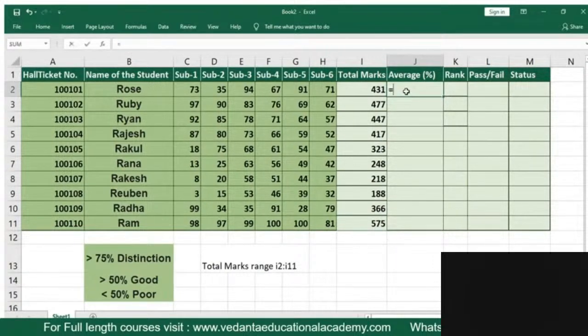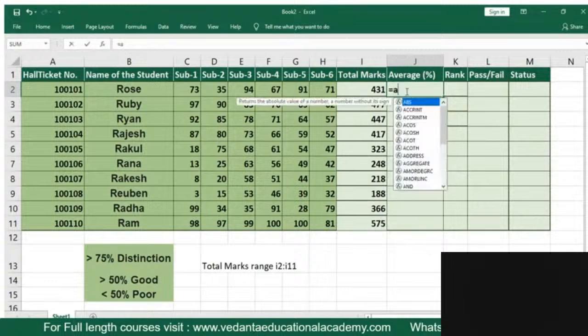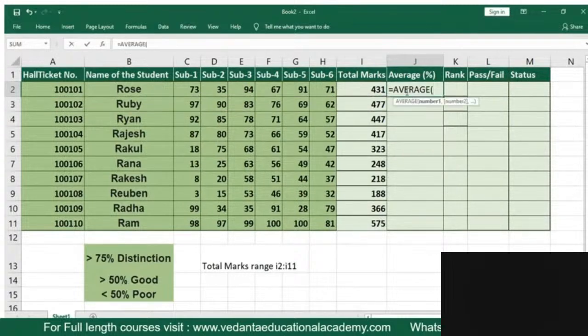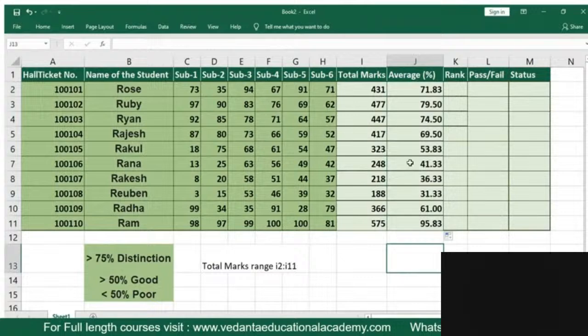Next, I would like to get the average marks of the student. So simply equals AVERAGE, select from subject 1 to subject 6, close the bracket and press enter, and the average is 71.83. Or else you can also do it directly: equals total marks divided by the number of subjects, 6, the same 71.83. Simply drag down, and here is the average of each student.